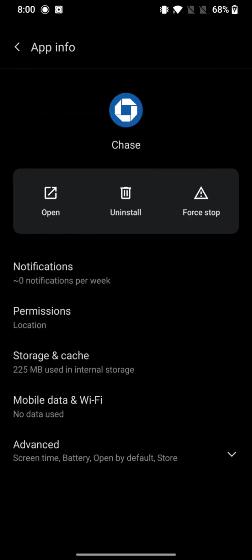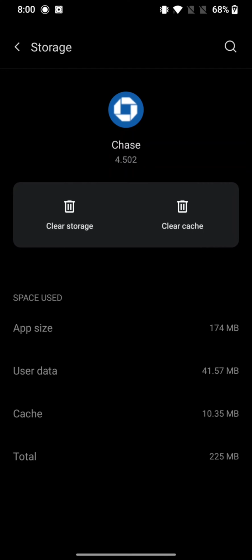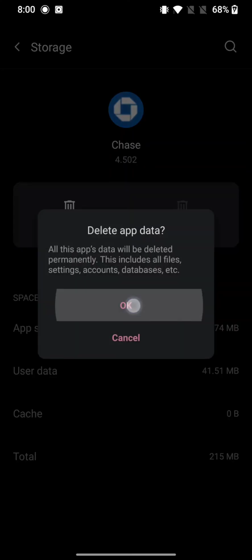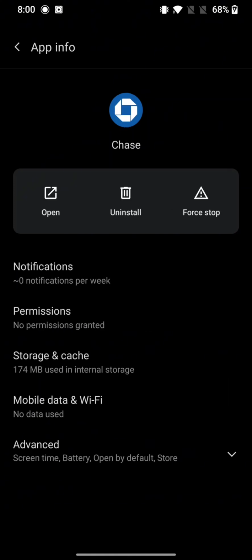Click on storage and cache option. Clear your storage data and cache memory by tapping on clear cache and clear storage option. The next thing that you can do is allow all the permissions to Chase application.